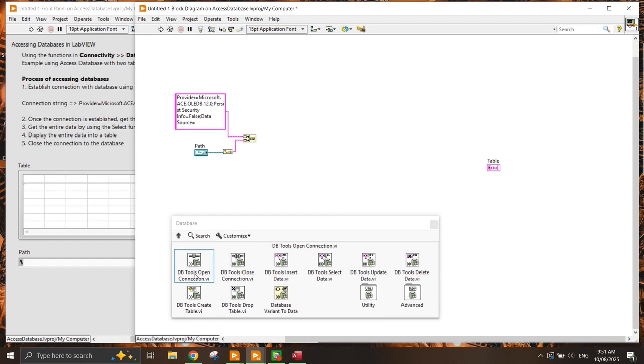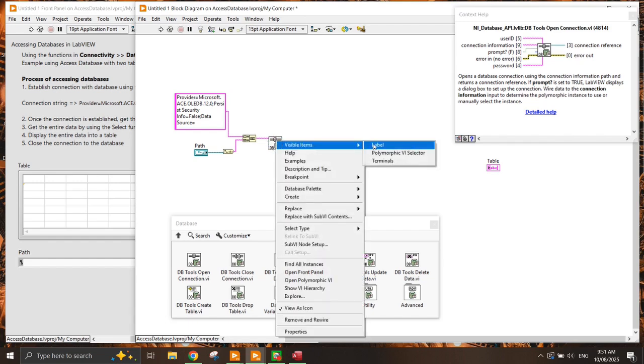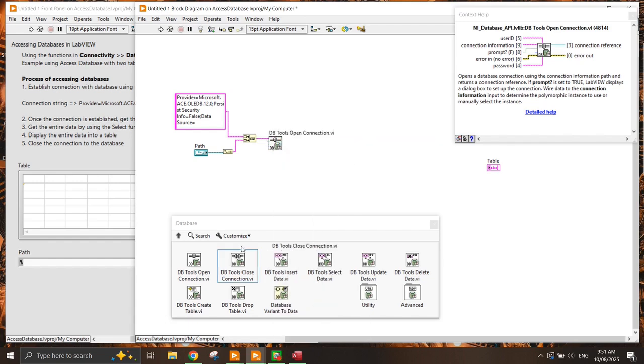Once I have this, now we can access the database connection functions. First, I need to open the connection. As you can see here, it requires just the connection information to access the location of the database. Once we have opened the connection, next we need to look into how many tables exist inside that database. So we will use the list table function here.